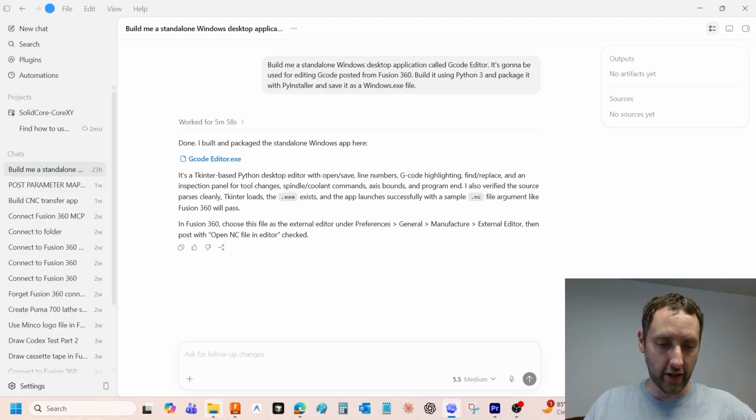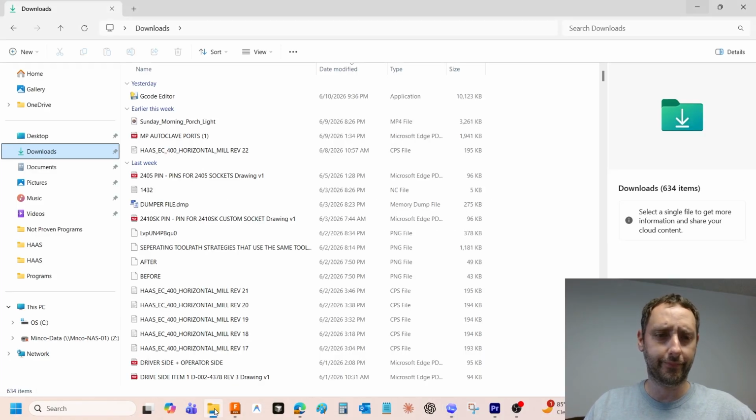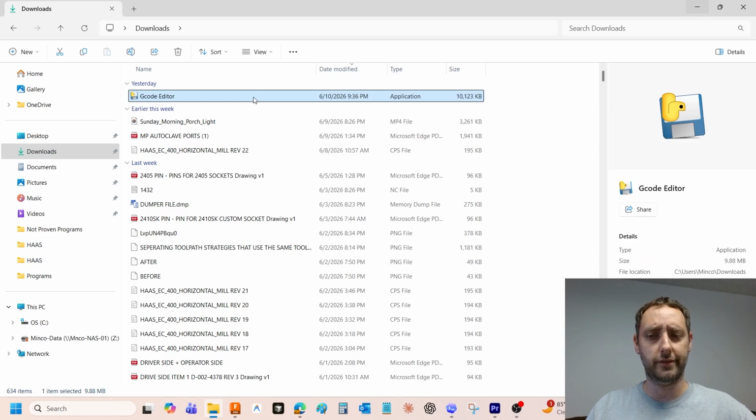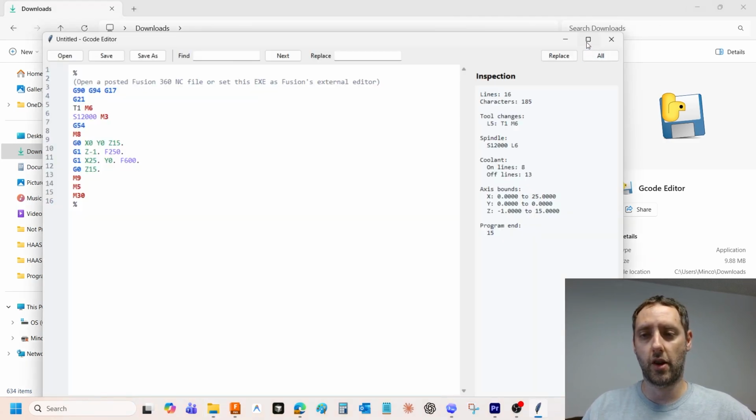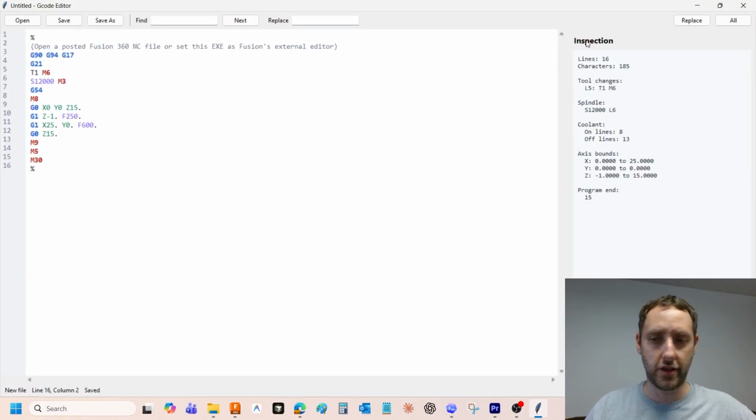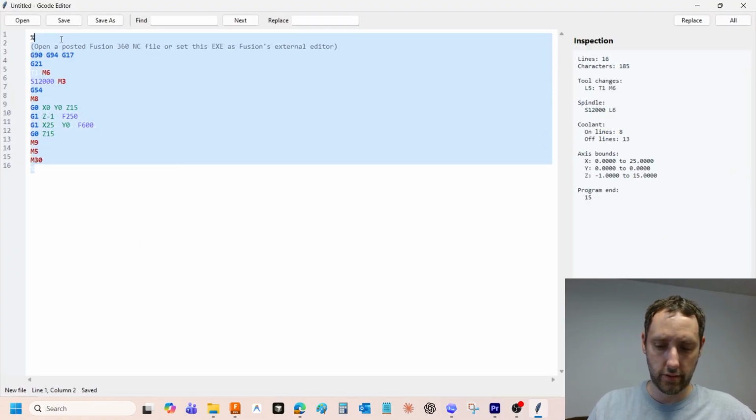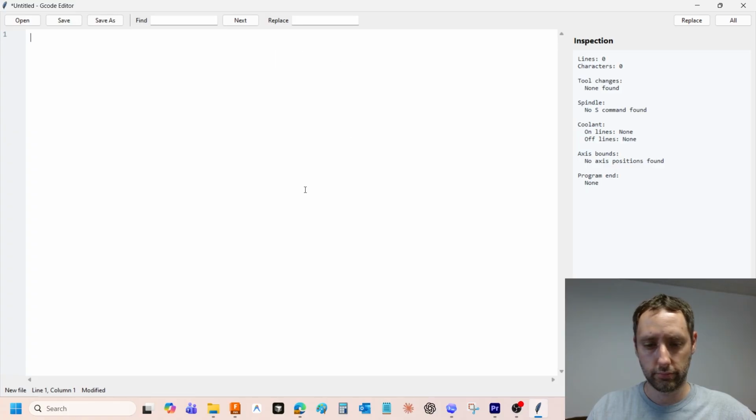So let's check out and see what it has here. All right, G-code Editor. It's a pretty bland G-code editor. All right, cool. Let's actually post some G-code. I didn't actually install this. That's the cool thing about this, because it used PyInstaller.